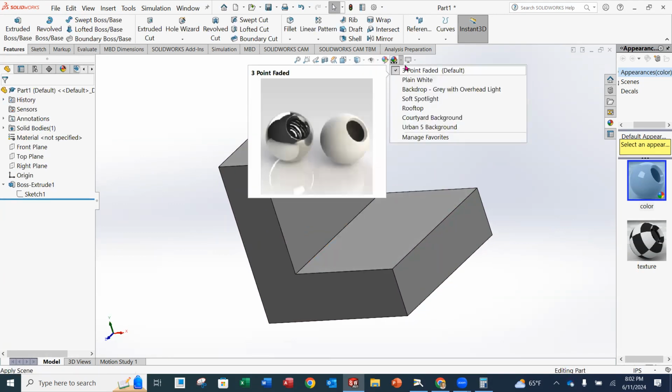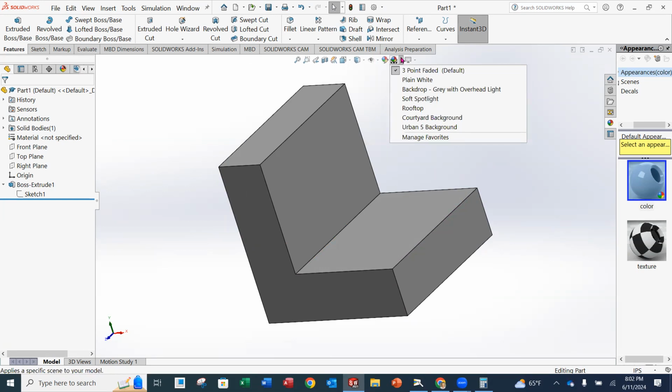The next one is you can change the environment. I'm not going to go into all of that. You can make it pretty crazy. And then also this appearance here too.